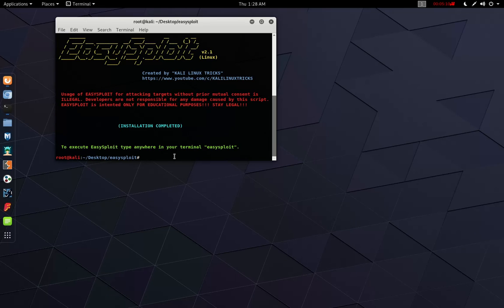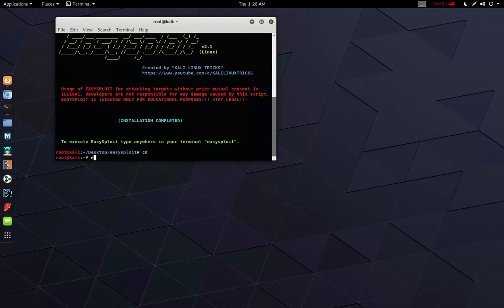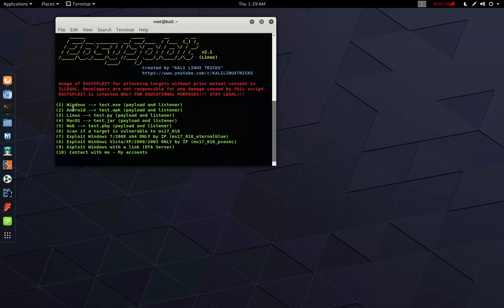Installation completed. I already had this downloaded. I deleted it. So I just wanted to show you guys how to download it. So now I'll show you that it works even when you're not in the directory. Sorry for my typing. Easysploit right here. It's awesome. Created by Kali Linux Tricks. Again, YouTube will be in the description. There's the link actually right there. Nice. I'll just copy that.